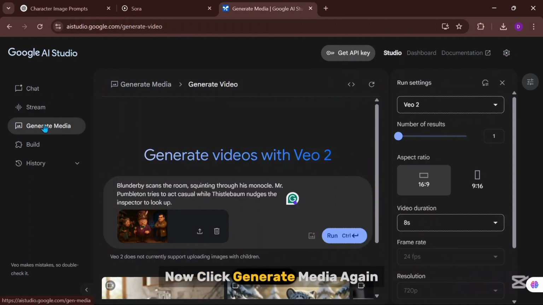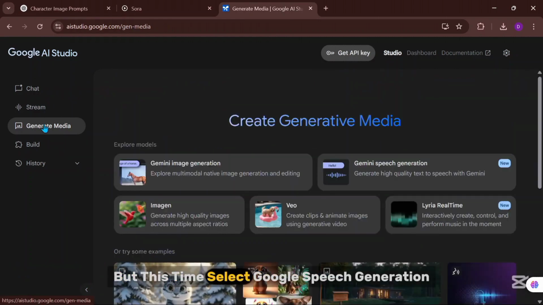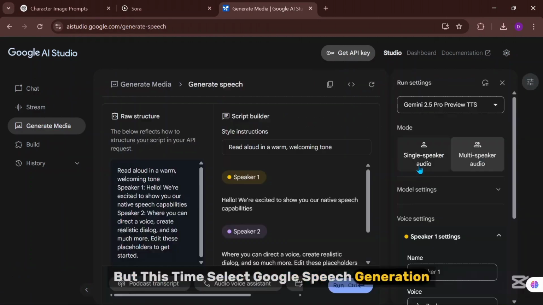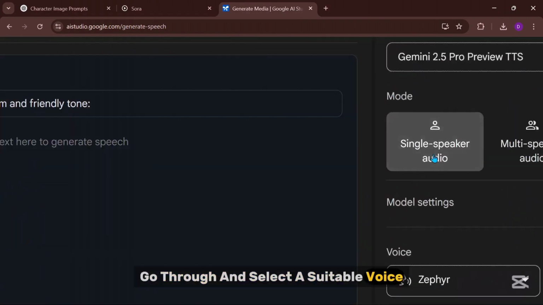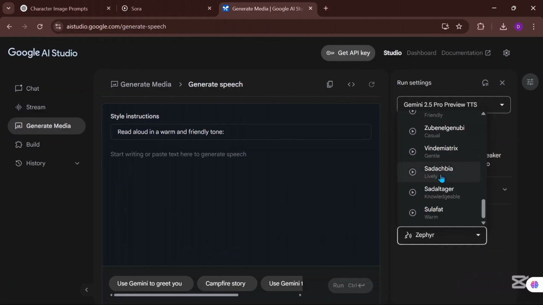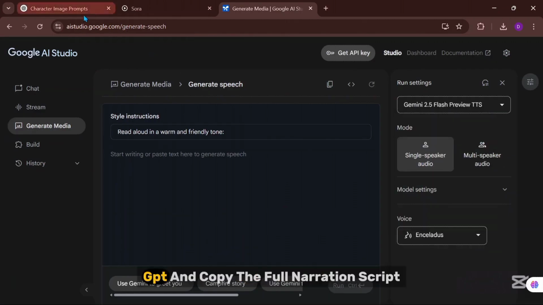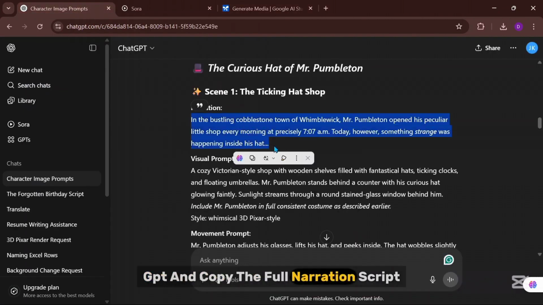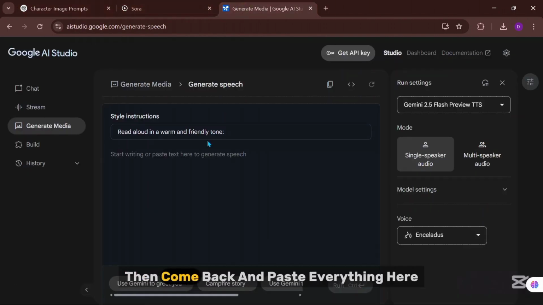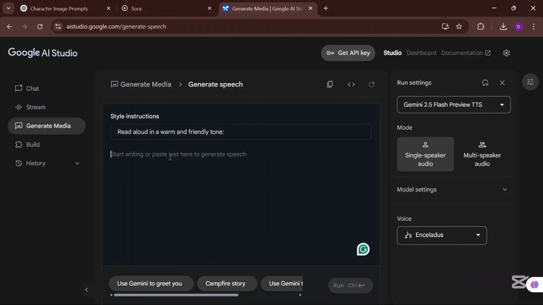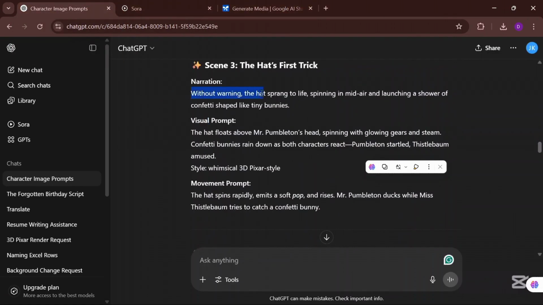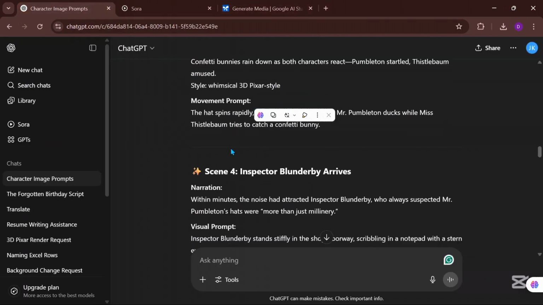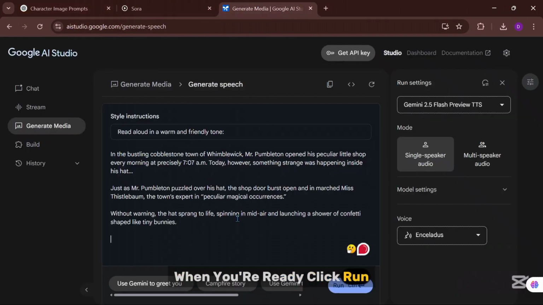Now, click Generate Media again, but this time select Google Speech Generation. Choose Single Speaker, then go through and select a suitable voice for your narration. Head back to ChatGPT and copy the full narration script. Then come back and paste everything here. When you're ready, click Run.